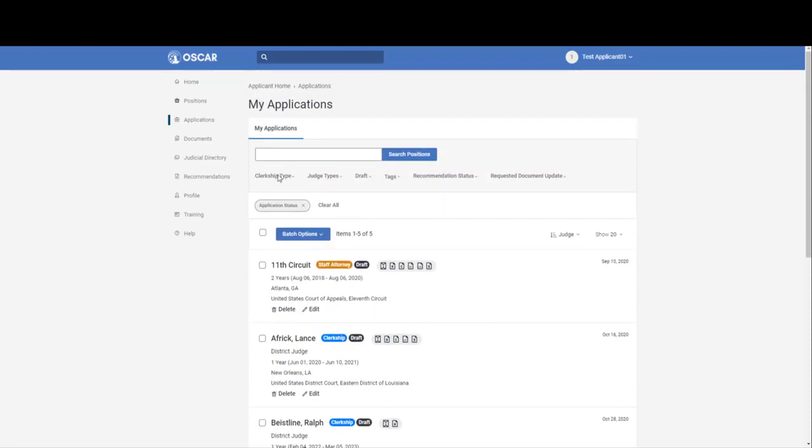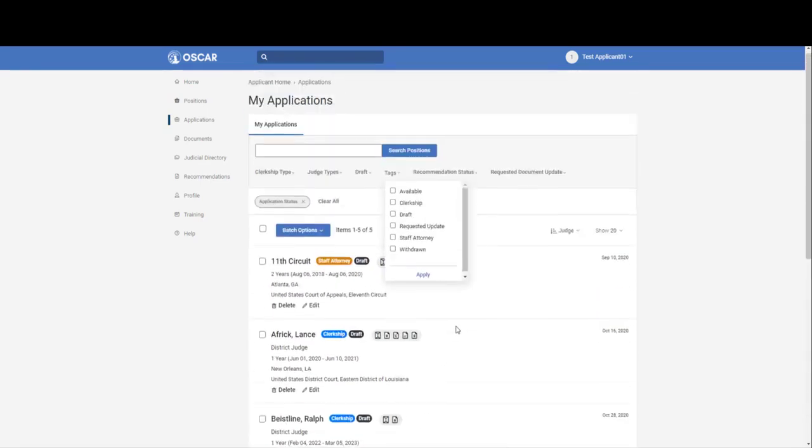Here again, you can filter this by some of the normal filters, such as the clerkship type, including staff attorneys now, type of judge, again, the status, tags. For example, it's a clerkship tag, it's in a draft state, if it's withdrawn. So these are all system tags that are automatically added to the applications that allow you to search and filter.